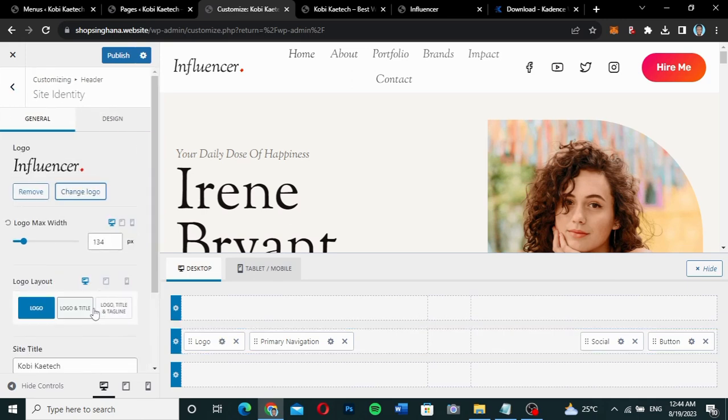Okay, so when we click on the logo over here, you see this is the logo. We can decide to remove it and then put our own brand logo over here, or we can decide to change it any way you want it.